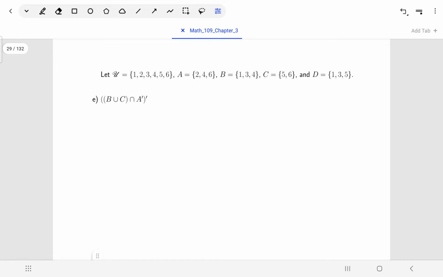All right, this one I'm going to need to break down into quite a few steps. I'm going to first work my way from the very inside, the innermost brackets, and figure out what B union C is. I'm going to also ask myself what A complement is, because then I'm going to combine those two things with an intersection. I'm going to then figure out what is B union C intersected with A complement. And so at that point, I'll have figured out everything inside that big bracket.